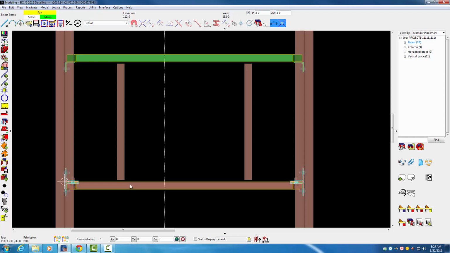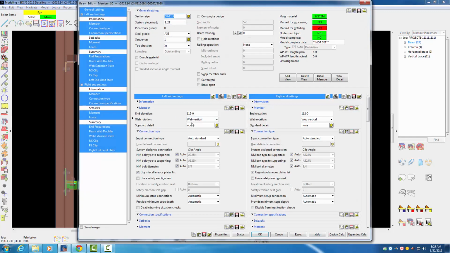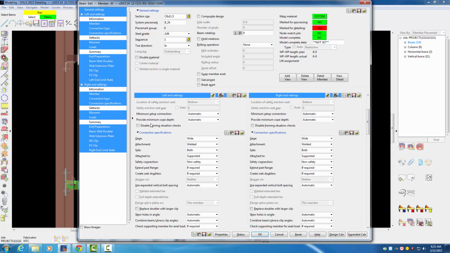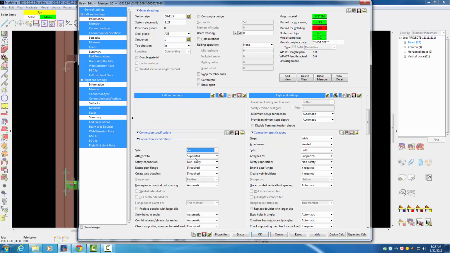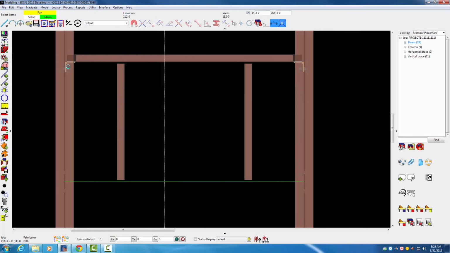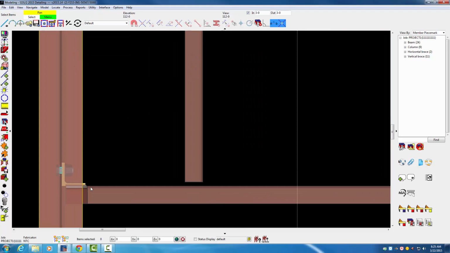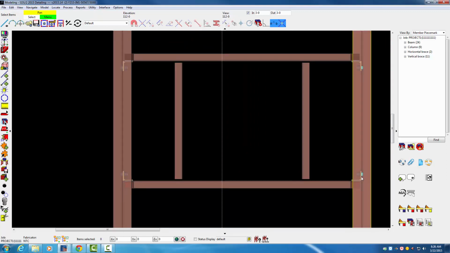This channel, change it from auto to clip. Scroll down to your connection specifications. This time we want it on the far side. Hit OK. Process. And you can see the connection came in and the clip angle was on the far side. Both ends.